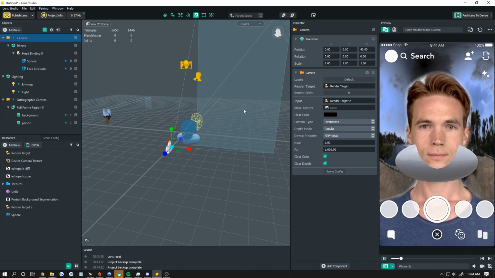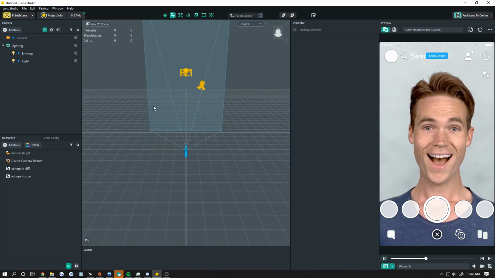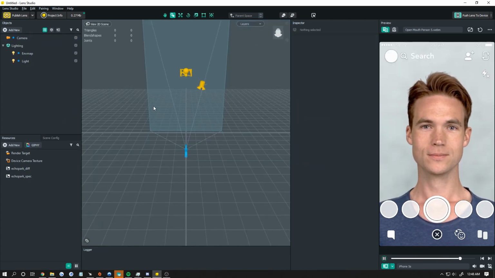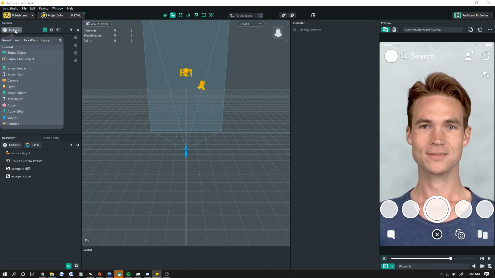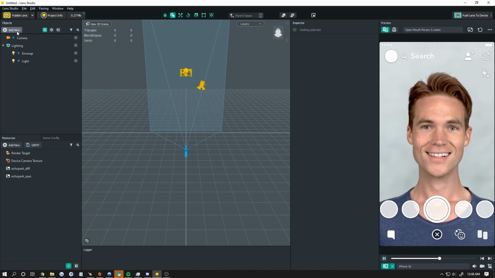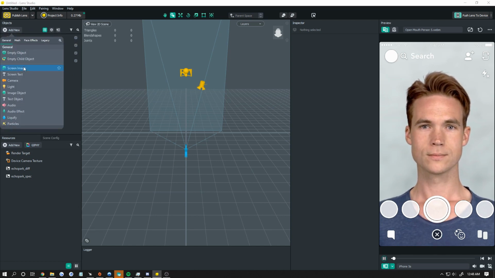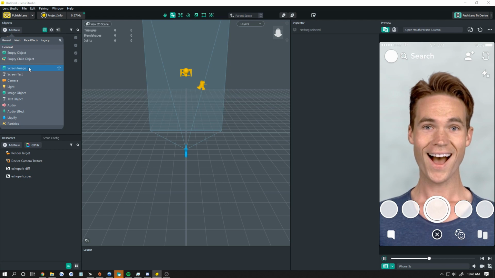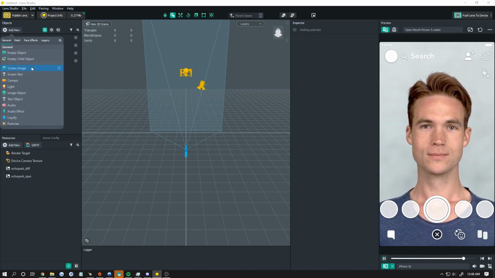Now, on to the beginner tutorial. All right, welcome to the beginner tutorial. So the first thing we need to do is actually set up that portrait background scene. To do that, we're going to be using two screen images. To add a screen image, you just go to your objects panel, click Add New, and scroll down to Screen Image. It should be the third one down. You may have some favorites set at the top, though.